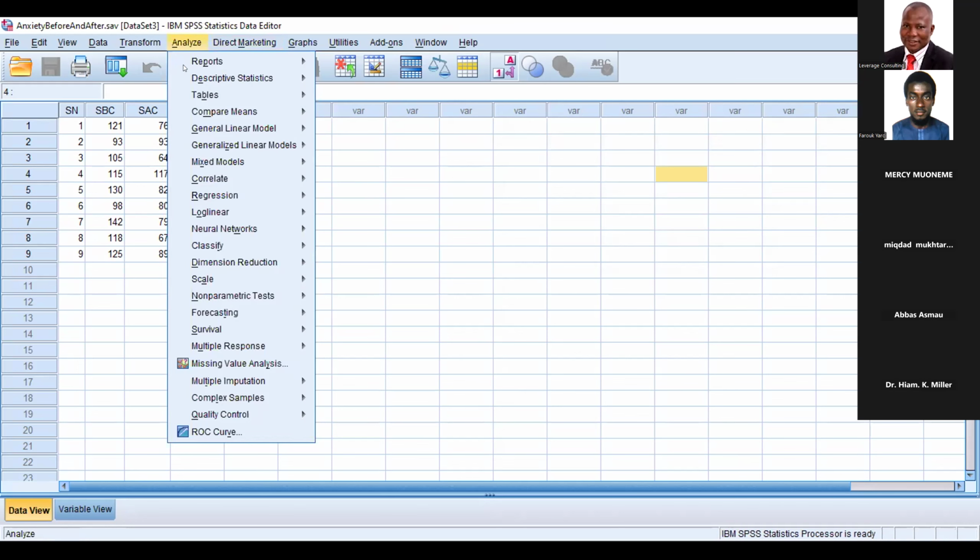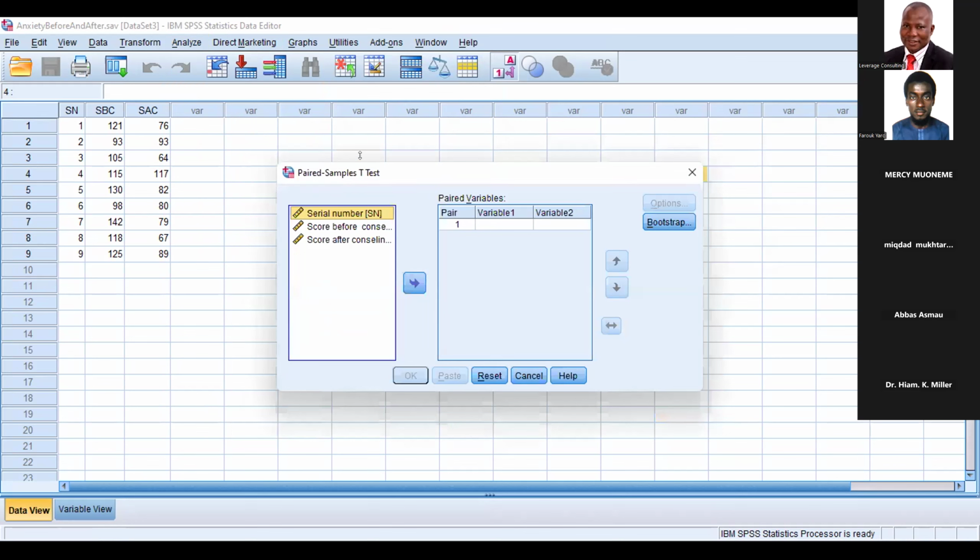So go to compare means. You see paired samples t-test, and you see the way it comes here. Under pair 1, they just assume that you may have many, to be the only one we have here. So score before, it depends on the one you know is higher, though it doesn't really matter. Score before counseling is generally higher, so you move it first. Click on it, move it. Then score after counseling, move it. It will move it in front of it.